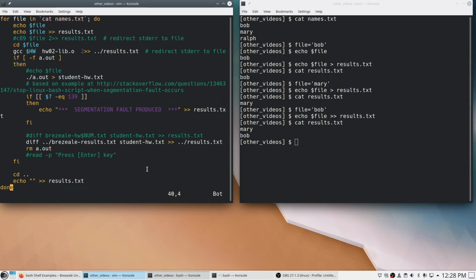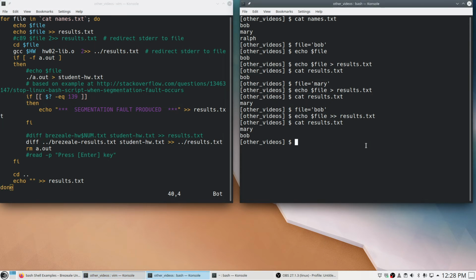Then I'm going to cd .. to move back up a directory. Like if I'm here, if I do cd .., then I move up to the parent directory of online teaching. And then I would echo a blank line to results.txt.